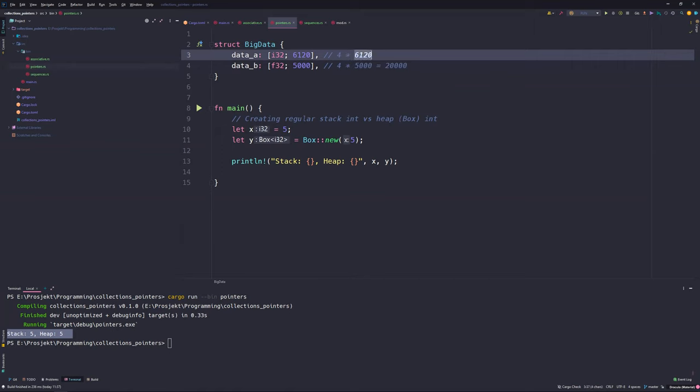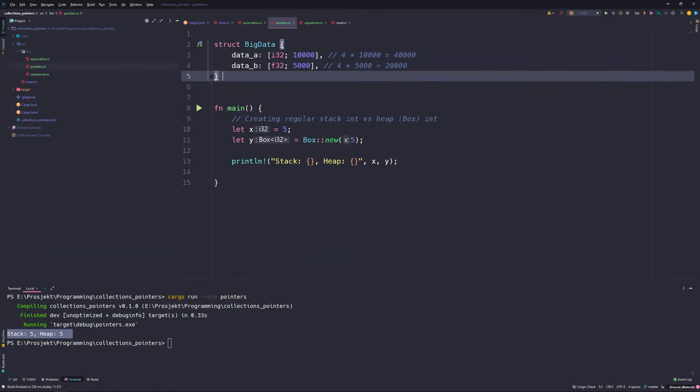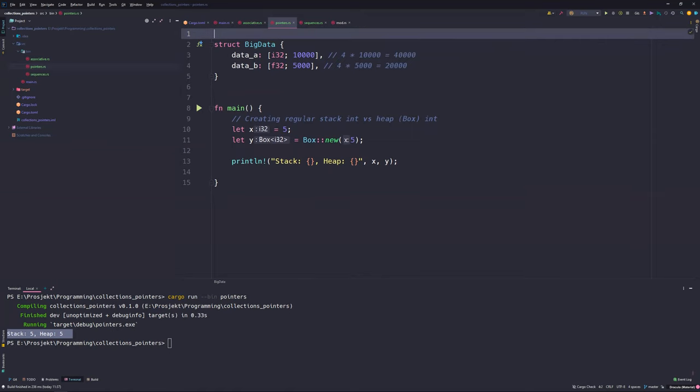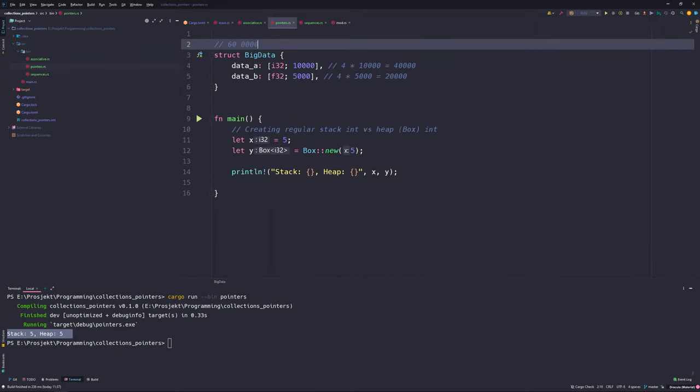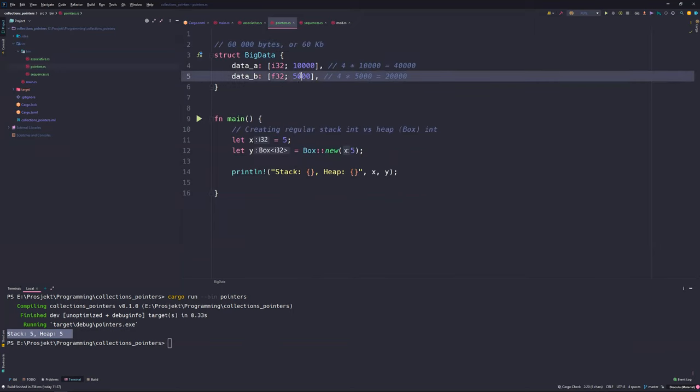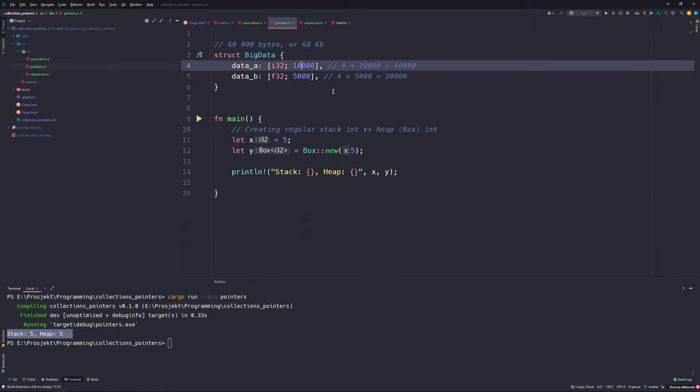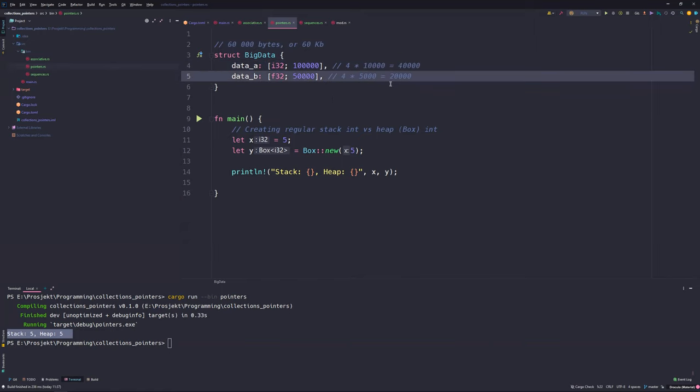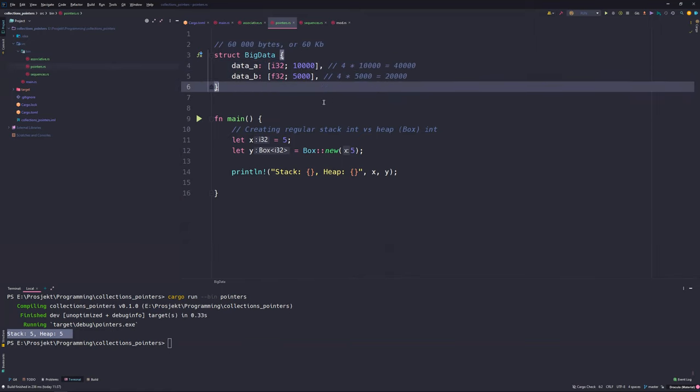Let's actually do a similar value here. So the total size of BigData is 60,000 bytes, or about 60 kilobytes, roughly, a little bit less, which isn't really a lot, but if we just double this, we can start increasing the size quite a bit.